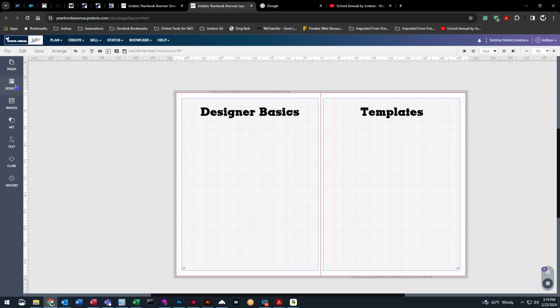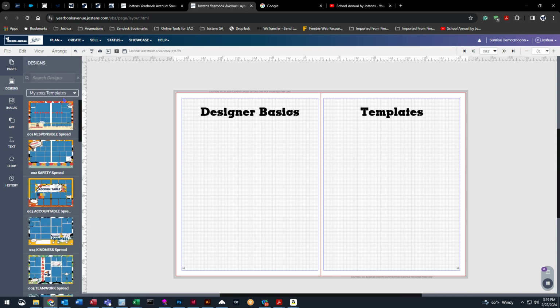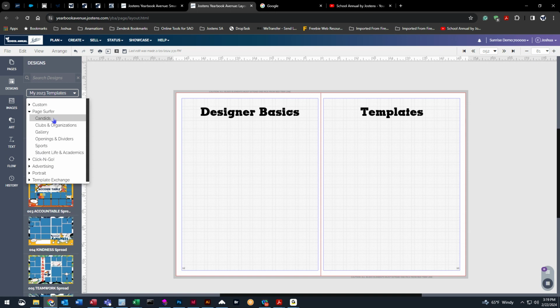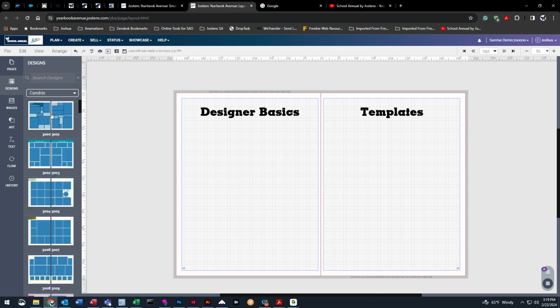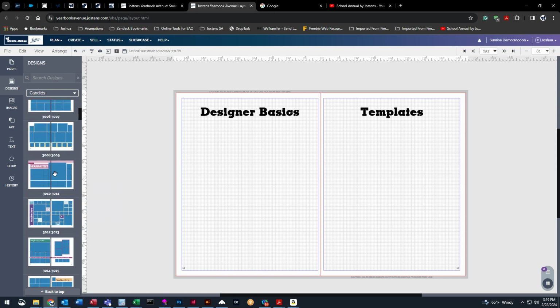Right, so now let's get to templates. Under design, we have several different options. We have, of course, the custom, the page surfer, click and go, advertising, all that. Let's go under page surfer. We have candids. So if you need candid pages or pages that have like your field trip or your book day or whatever special assembly, you can click on this. Here you have several different templates ready to go. Find the one you like.